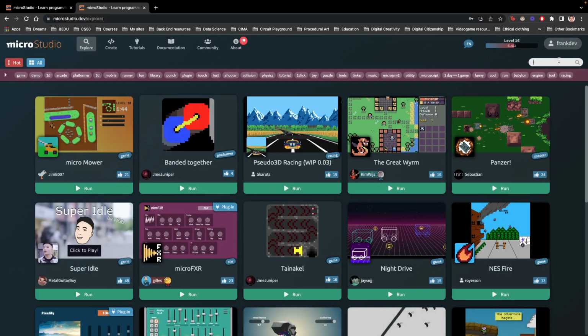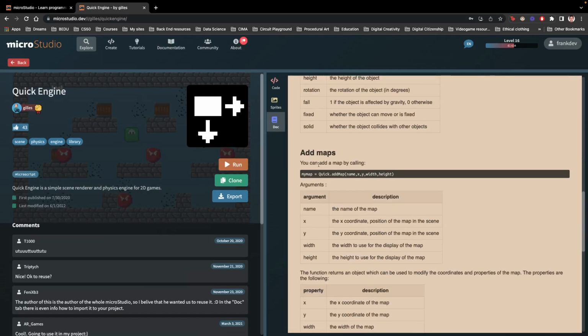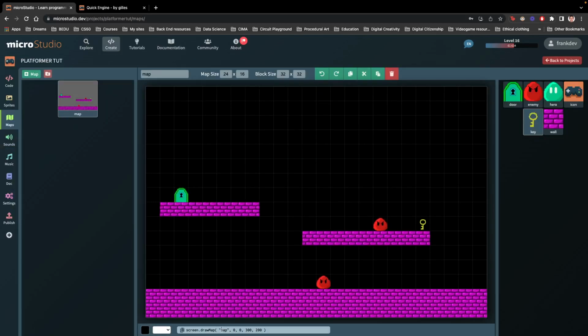Let's go to Quick Engine. Here it is. So it says how to add a map. To add a map, you can just grab this piece of code, but this piece of code is more for regular coding, and we're gonna use a library, so it is better if we grab the other one, because this one just draws, right? We want to extract these characters eventually, so I'm pretty sure we do need to add it this other way.